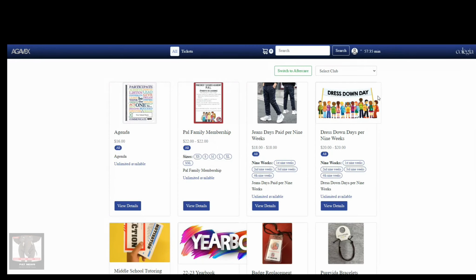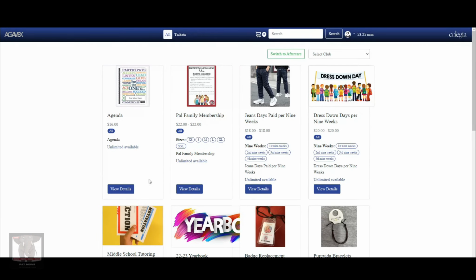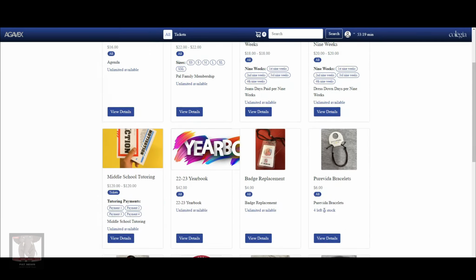This is the main store page. In here, you may purchase students' agendas, field trips, media fees, badge replacements, among other important items. Let's start with agenda.